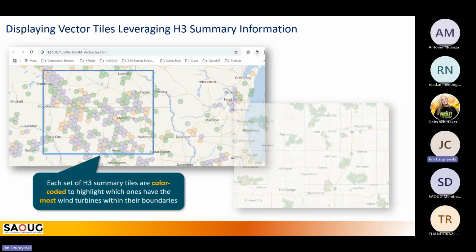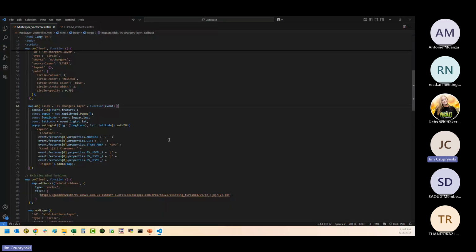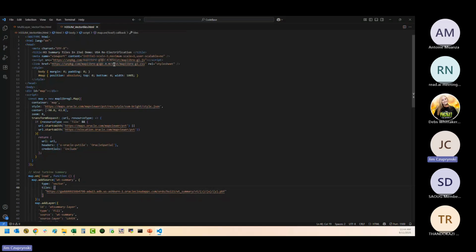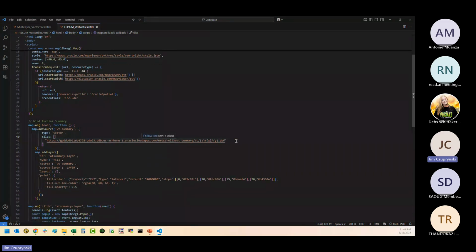Now, I'm going to jump over to my session here and show you inside VS Code how I implemented this. We're still doing okay on time. Good. So a little different. This is the H3 sum vector tiles, but guess what? I'm still going to use, if you can see it here, a wind turbine summary call to, I should say, an ORDS module called WT underscore summary. And what am I passing in? Same thing, Z, X, Y.